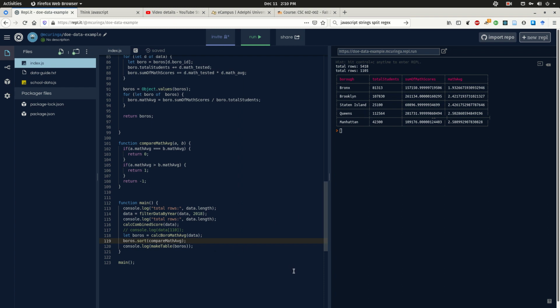And let's say we wanted it to go the other way. We call boroughs.reverse, and that'll just reverse the order of our data. Now we get it from highest to lowest. So Manhattan has the best math average, and the Bronx has the lowest math average.